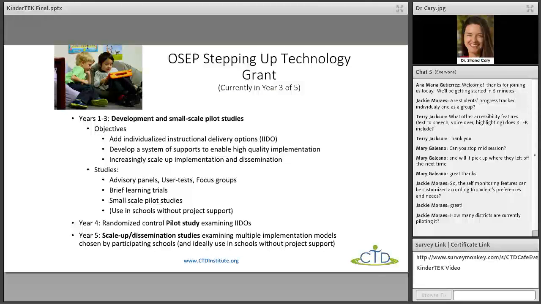Next year, we'll be entering the larger scale pilot study year, and that is slated to be a randomized control study really examining how those individualized delivery options are working. And then year 5, it gets even bigger with scale up and dissemination, and there we'll be asking many different schools to implement KinderTEK however they think it will work best for them.